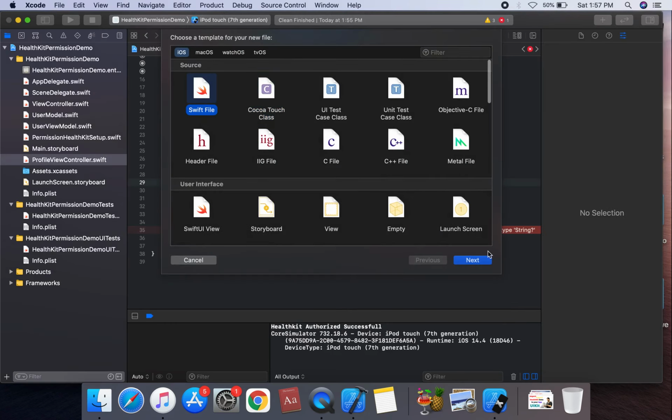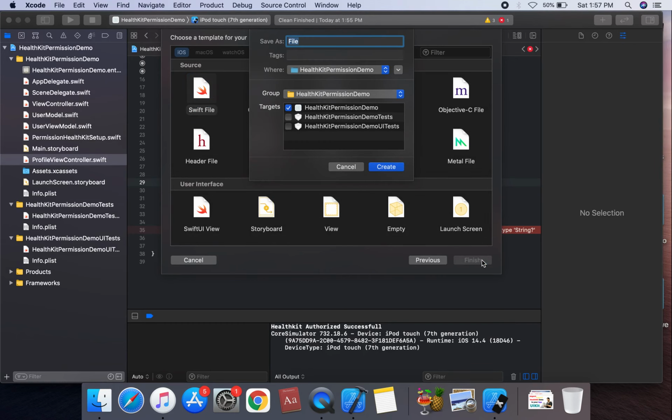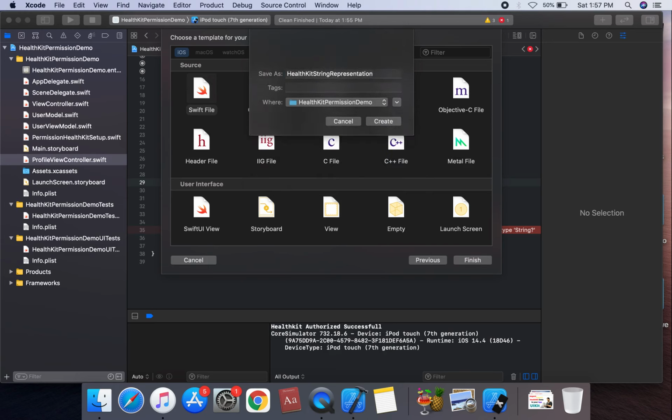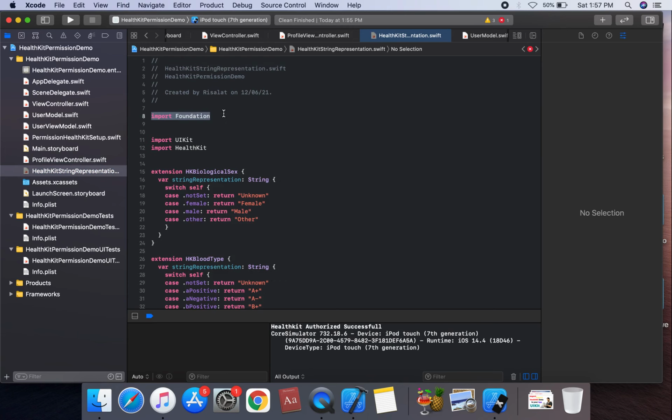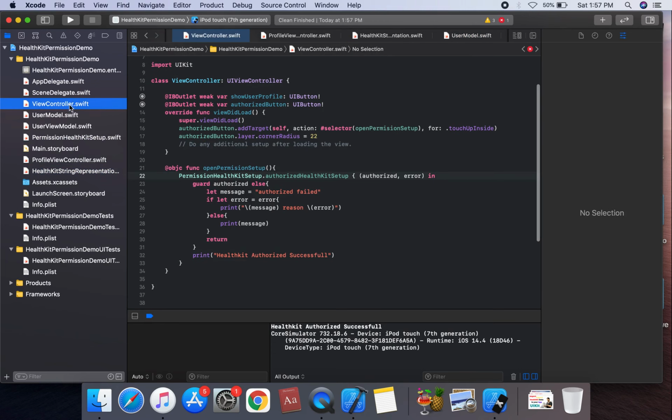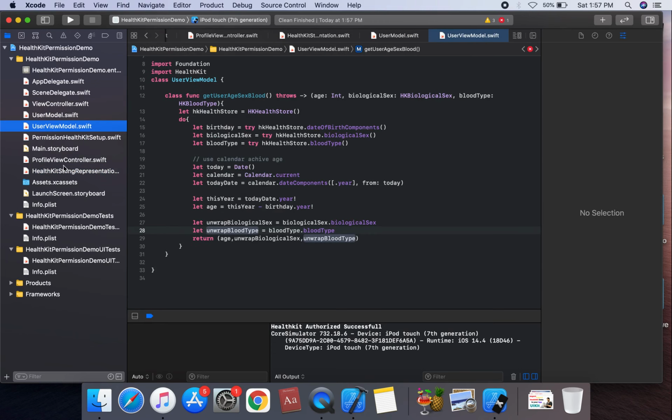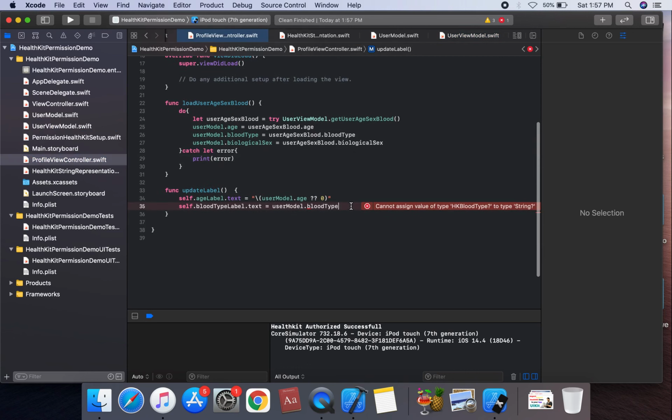We can use a new Swift file, HealthKit string interpolation, string representation. We can use the string representation and create it here. We import Foundation, Command Shift K. So we can use the profile view controller, the profileViewController.stringRepresentation.